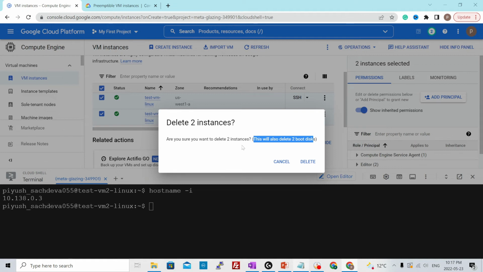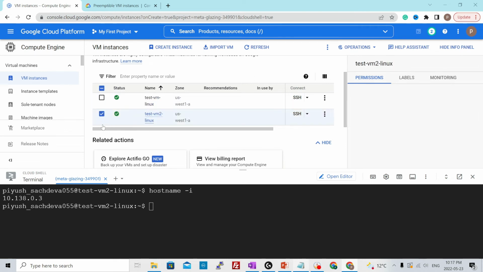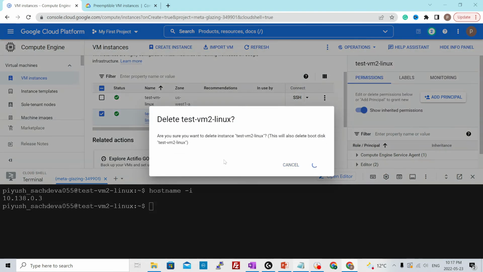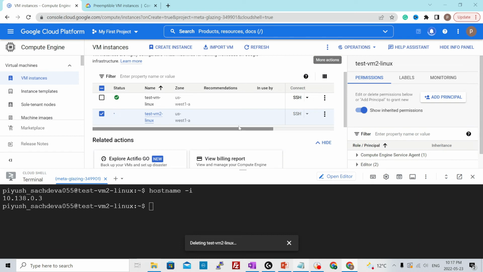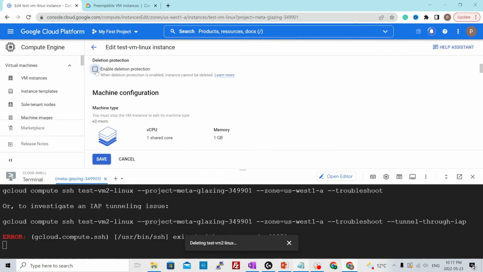Let's say someone accidentally clicked on this. Let's just unselect these two. Let's say someone accidentally did that and deleted the VM. Click over here and it will be deleted, right? But you would want to avoid someone accidentally deleting this particular VM. So what you will do, you go to this VM and you click over edit and then you enable this option, enable deletion protection. When you do this, instance would not be deleted unless you uncheck this option and save the configuration again. So let's try this. Let's enable this and click on save.